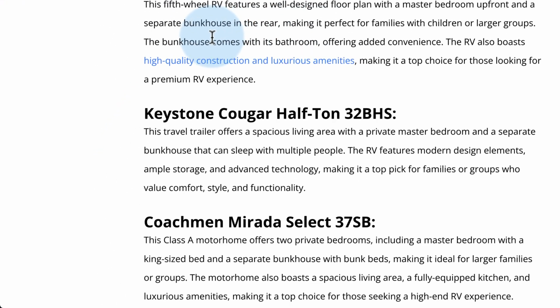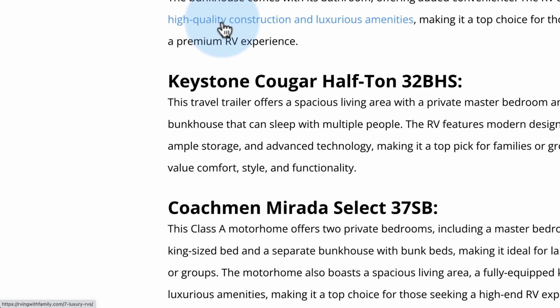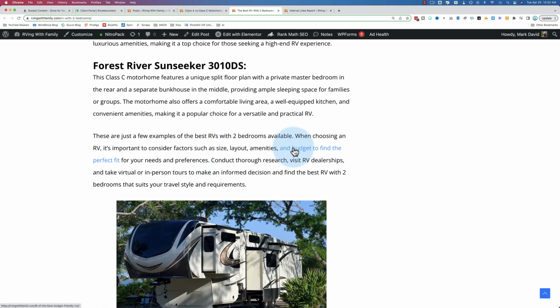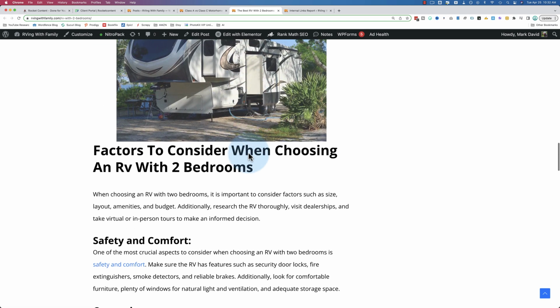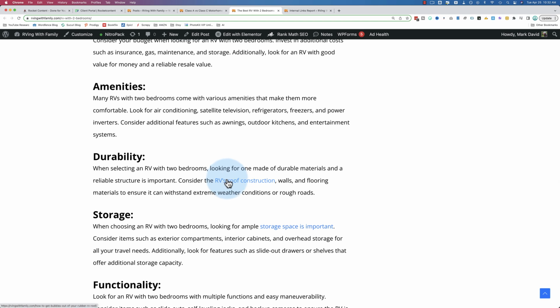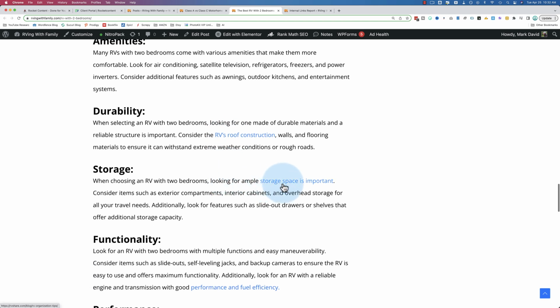There's even internal links. This link goes to 7 Luxury RVs, which is a page that was existing on my website before I worked with RocketContent.ai. So they're internal linking to posts that exist on the site, which is pretty awesome. Another link right here, budget-friendly RVs. That's another older post already on the site. Safety and comfort, RV safety. I think this might be one that they did. RV roofs construction. This is one of my older posts.